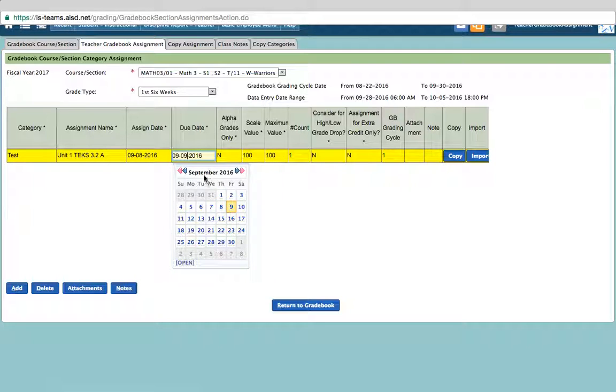Now, before I click the 8th, I want to show you these pink and blue buttons here. The pink buttons change the year, and the blue buttons change the month in the current year, just in case you need to change those.